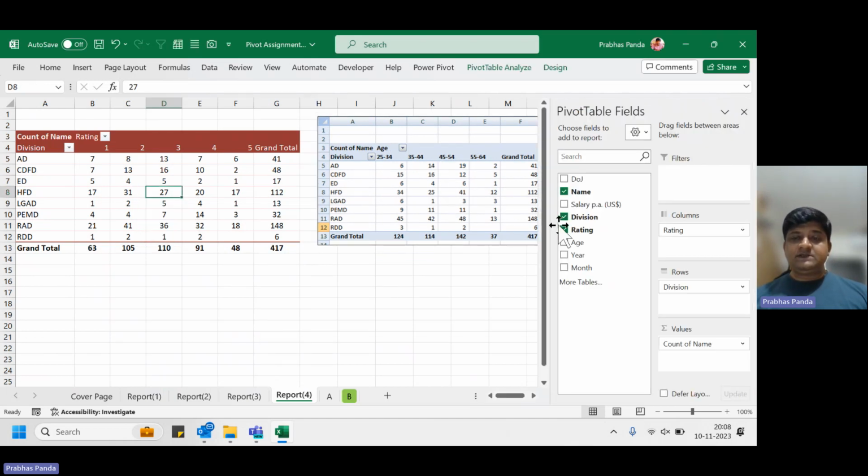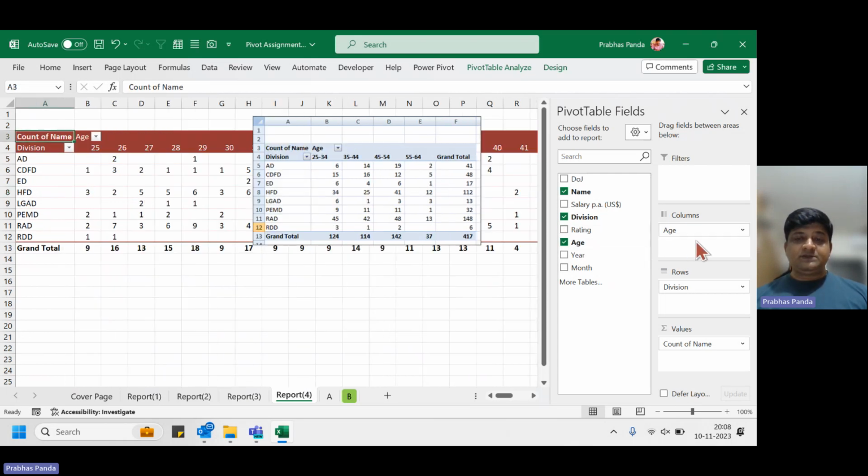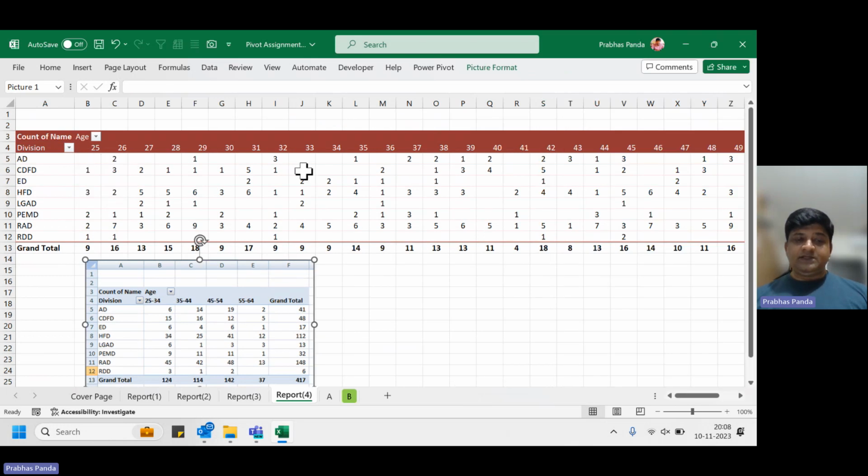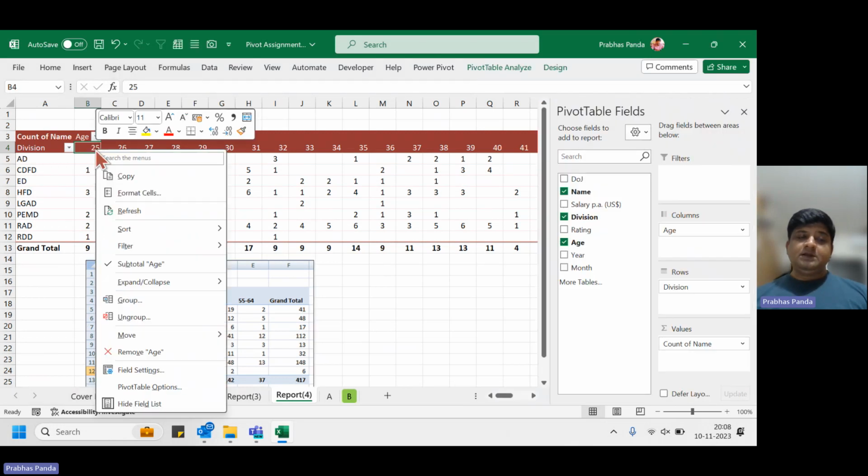First of all, rating is unwanted, so we can remove it. We'll bring age to columns. Now, when you bring age to columns, it is showing the individual age-wise records, but we want to make a group. So right click on any of the ages, then go to group.